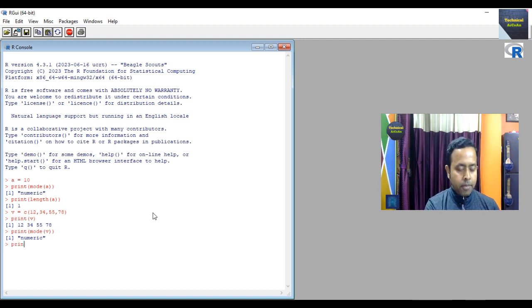And if we print the length of this v, then it prints 4 because there are 4 elements for this object, right? Now this is the example of how to create a vector.